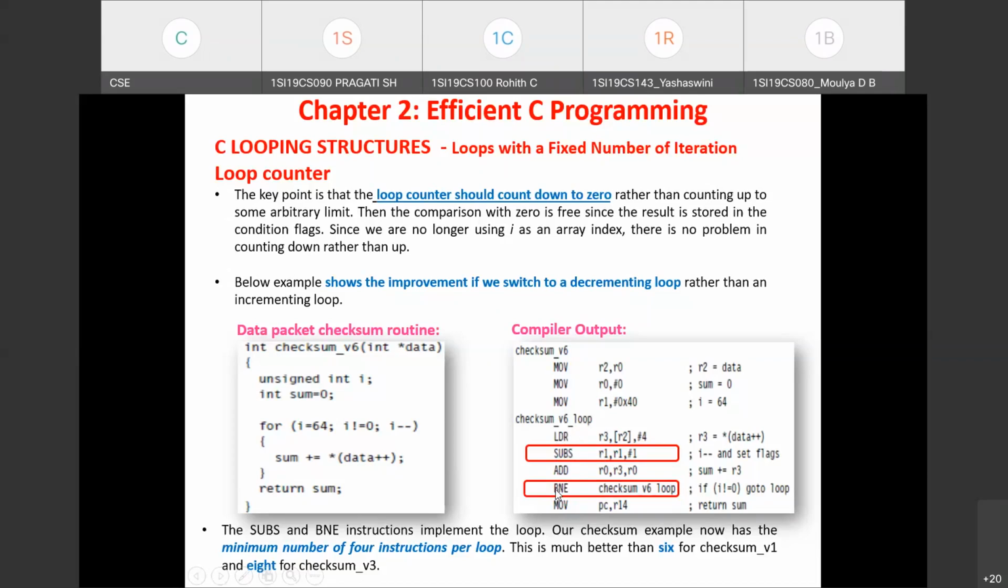This is much better than 6 instructions for checksum_v1 and 8 instructions for checksum_v3. If you just recall the previous versions that we have discussed, the number of loop instructions executed was more. If you go for a decrement loop here, it takes only 4 instructions per loop for this example that we have considered. And only 2 instructions we have used to implement the for loop, which is a decrement. So this is one important concept you need to note here.